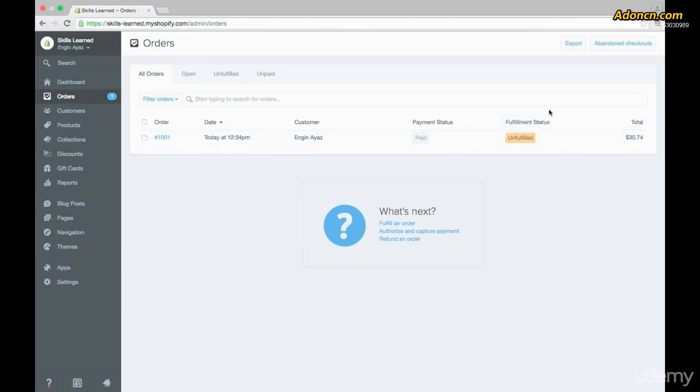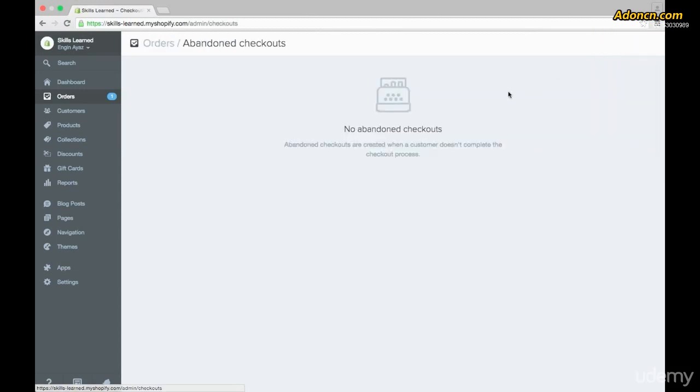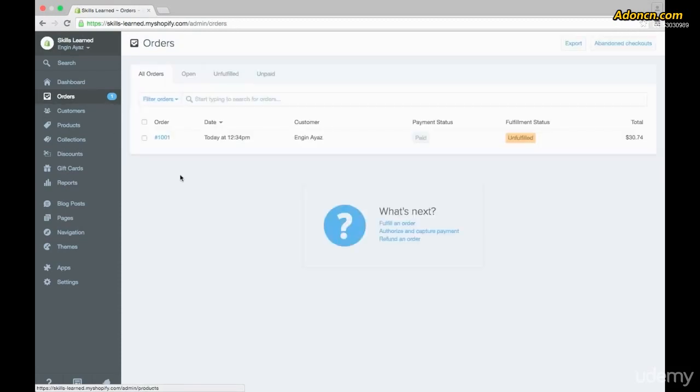Before I go over there though, I want to also point out in the top right hand corner that you can see abandoned checkouts. Abandoned checkouts are basically a time when a customer gets to the checkout with an item, but then they don't actually go through and make a purchase. There's not too much that you can do about this, and we would be able to see the abandoned checkouts if some were made, but they're not. I just wanted to let you know what an abandoned checkout is. So let's go back to the orders page and continue.